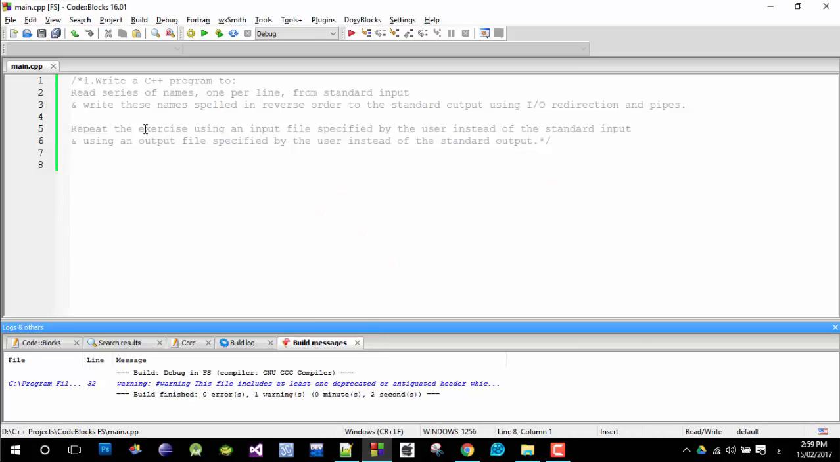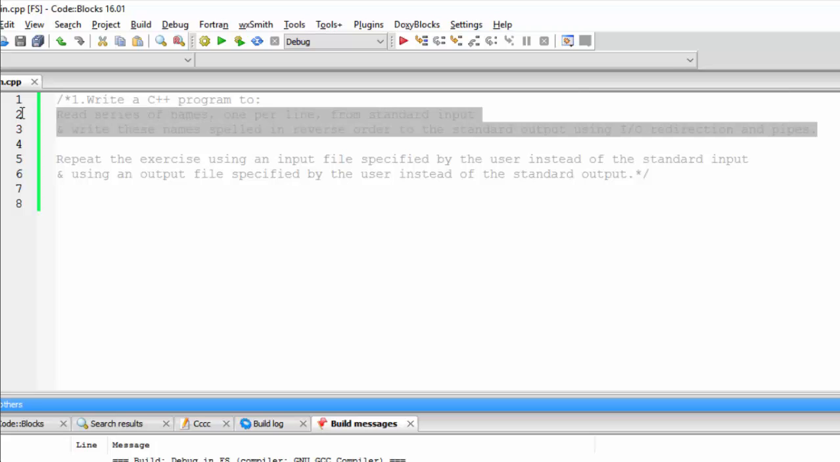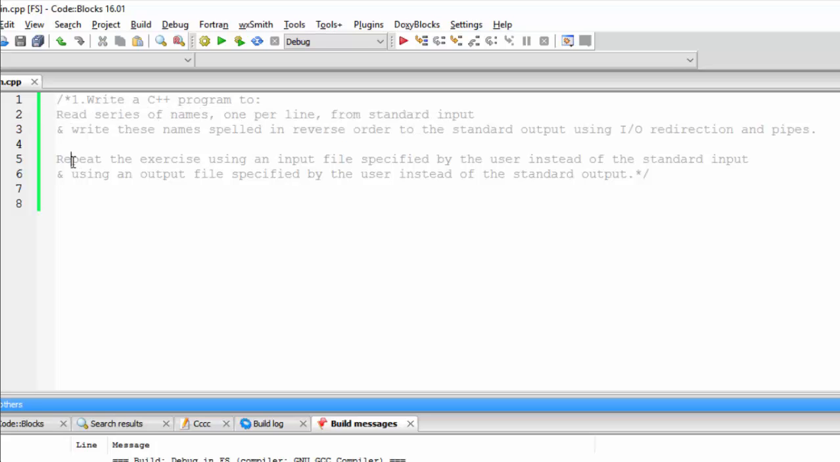Today we are going to use these code blocks. You can download it online, and the program that we have is about reading a series of names, one per line, from the standard input, which is the keyboard, then writing these names spelled in reverse order to the standard output, which is the monitor that we have, using the input-output redirections and pipes. This is the first part, and in the second part we are requested to repeat the same exercise using an input file specified by the user instead of the standard input, then using an output file specified also by the user instead of the standard output.